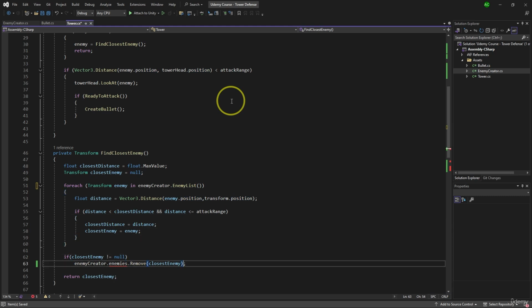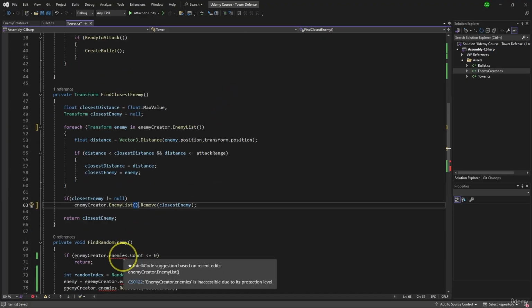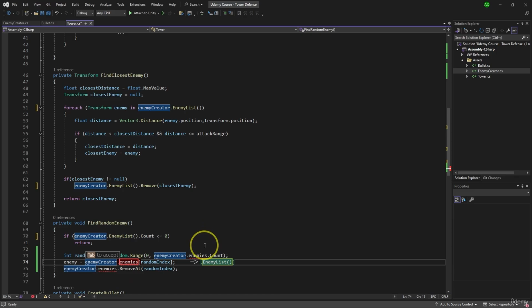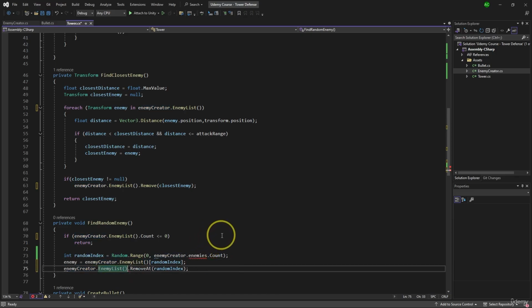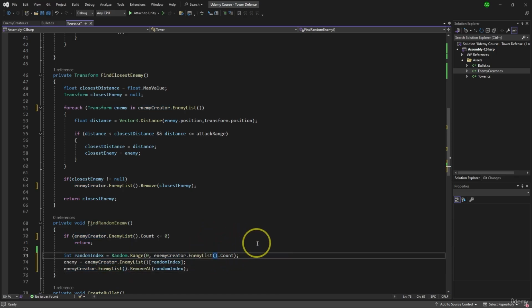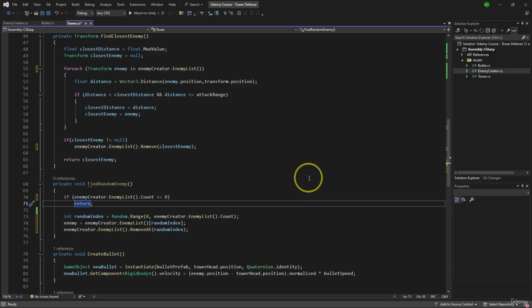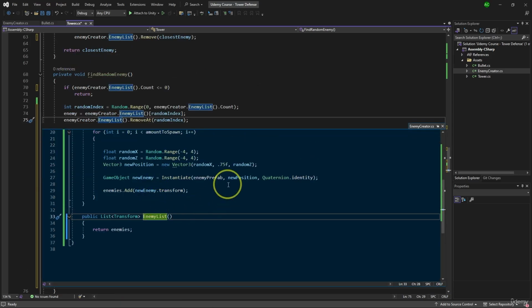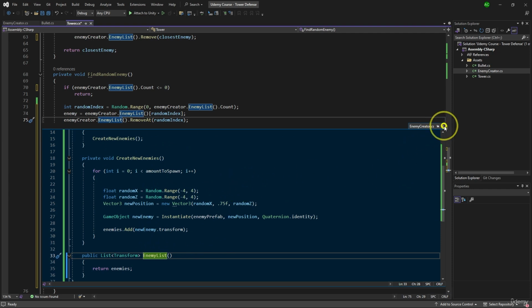Same goes here. Enemy creator, enemy list. Same goes here, and over here, and here, and here, and here. Okay, this was a bit confusing, so I'm gonna wait for a second so you can take a look at this. Yeah, we have the enemy list method that returns the list of enemies on the enemy creator.